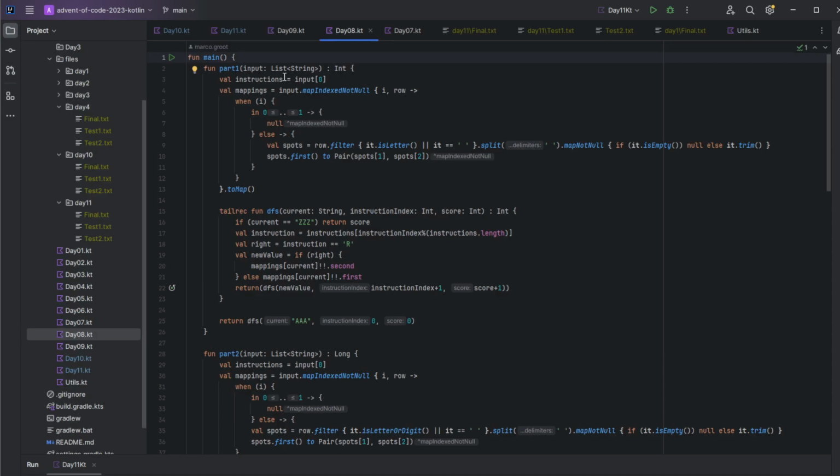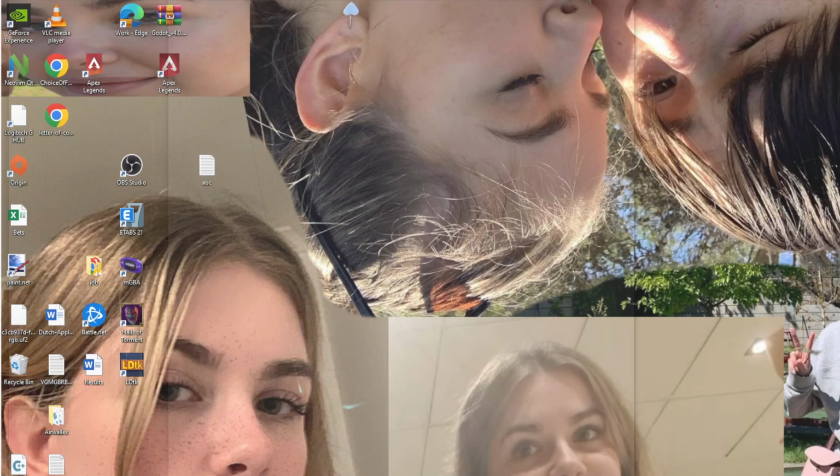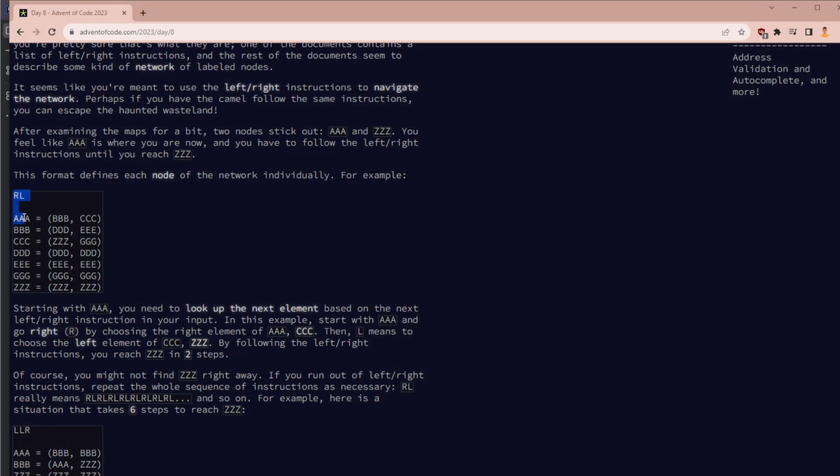So the first thing I did was I got the instructions and then I got the mappings. With these mappings, I pretty much made a map so that every, let's take this one for example, A would be mapped to a pair of B and C, where the first value is BBB and the second value is CCC.